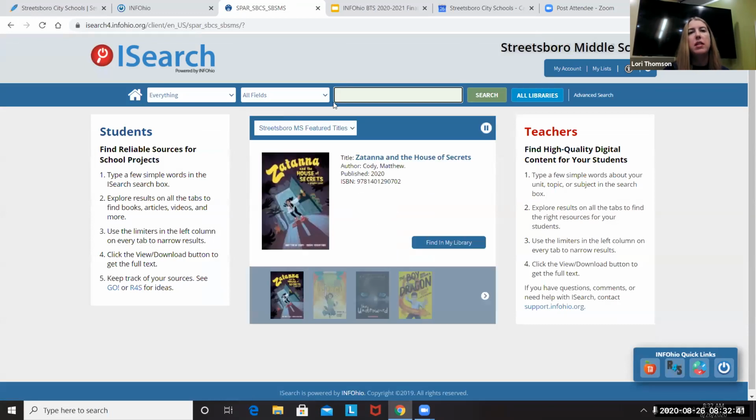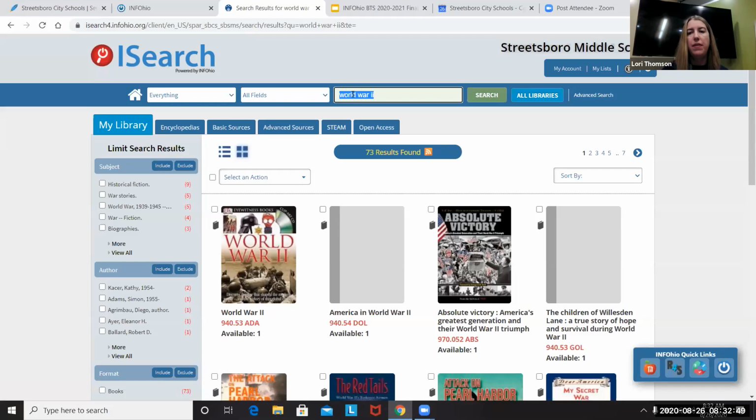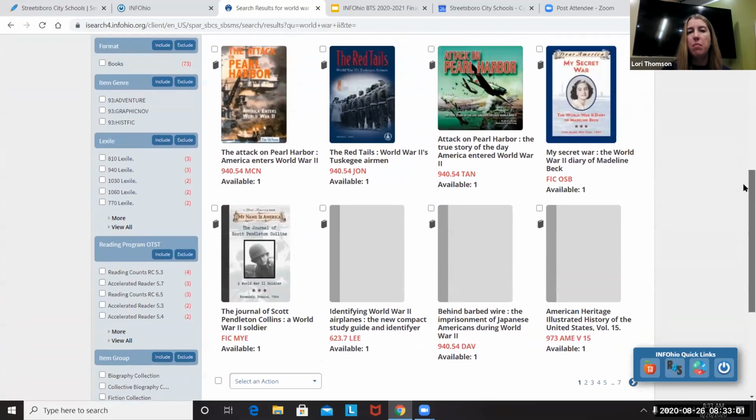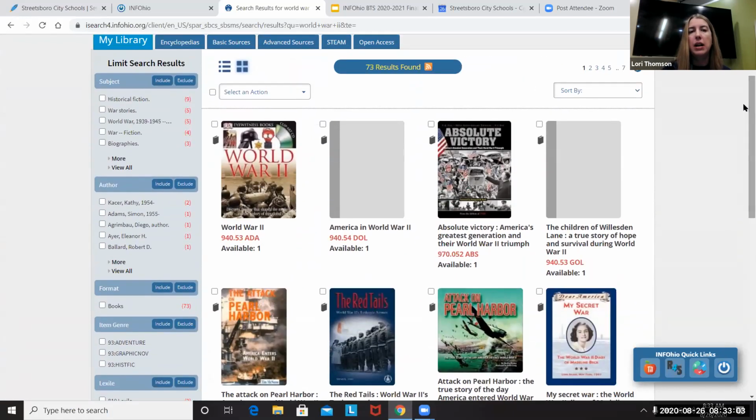Okay, so not only can students search for specific book titles, they could also search for topics. So say they're doing a report on World War II. If they search for World War II, it's going to give the student a list of books that we have in our library that they can use for that research. So just like with the Diary of a Wimpy Kid books, they can click the little box and place a hold on those books, and then library staff will be able to get them ready.